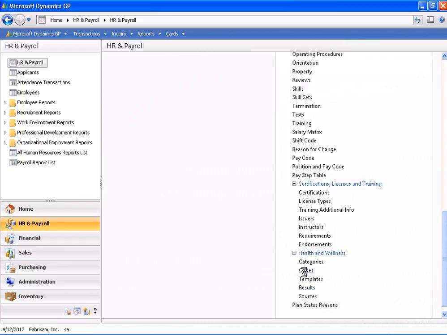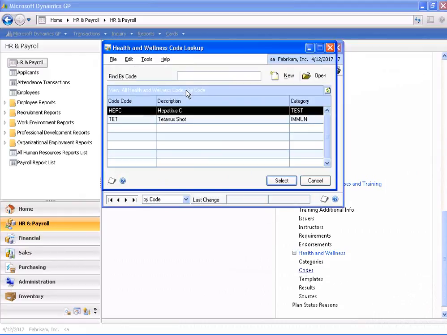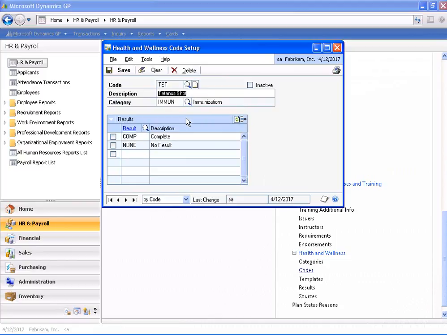Now let's set up our health and wellness codes. The first code that we'll take a look at is a tetanus shot. You'll see that here is a category, which is an immunization. We can also list our potential results, such as complete or none. We can also define a default result.